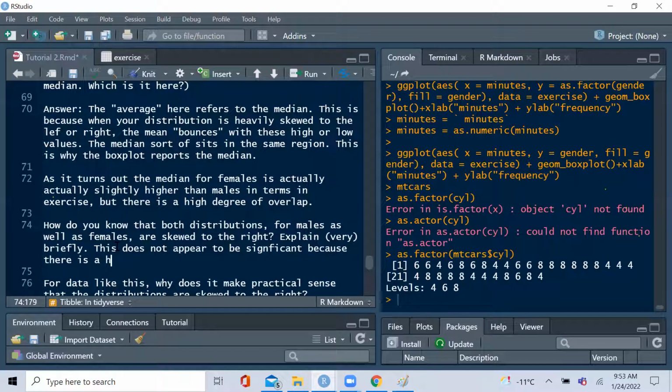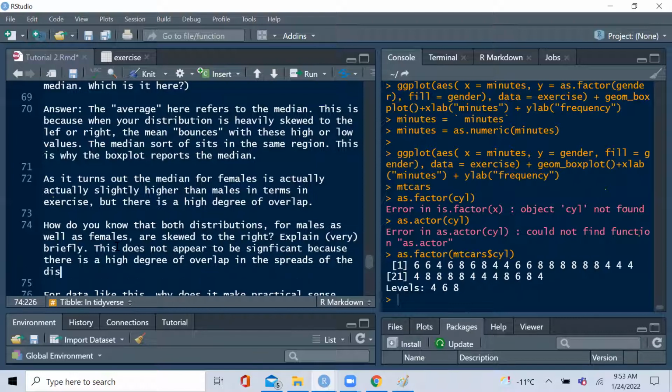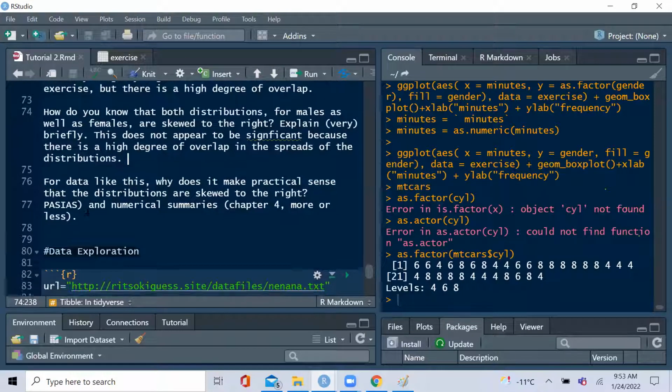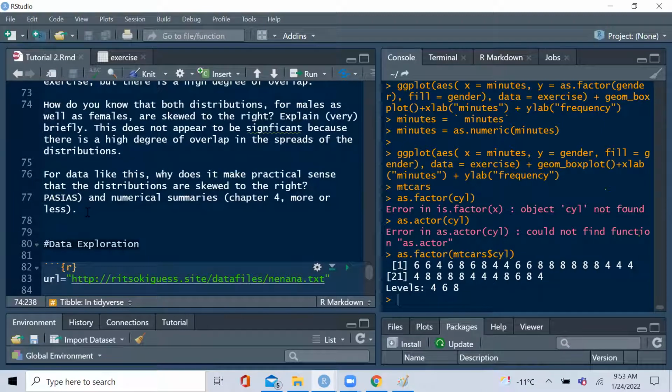Because there is a high degree of overlap in the spreads of the distributions, you can actually see they cover each other. So while there is some kind of difference, I wouldn't say it's that big of a deal. Does everyone agree? Anyone disagree? If so, how come?